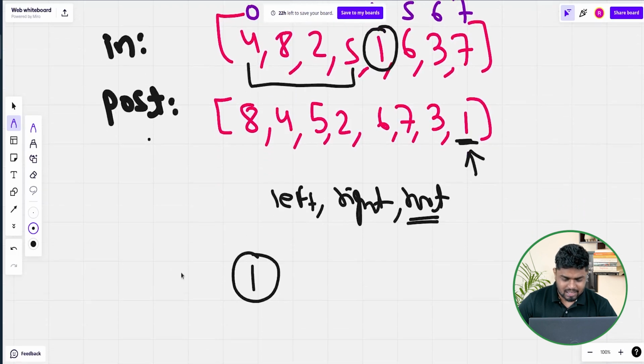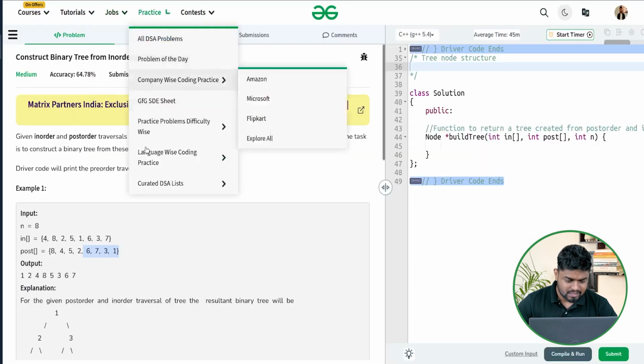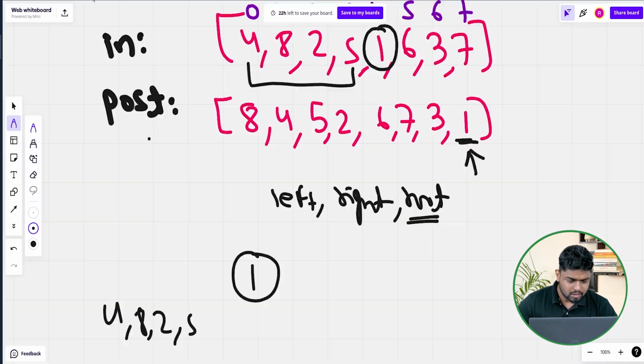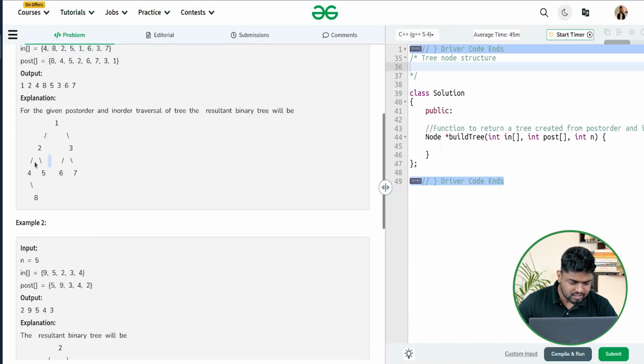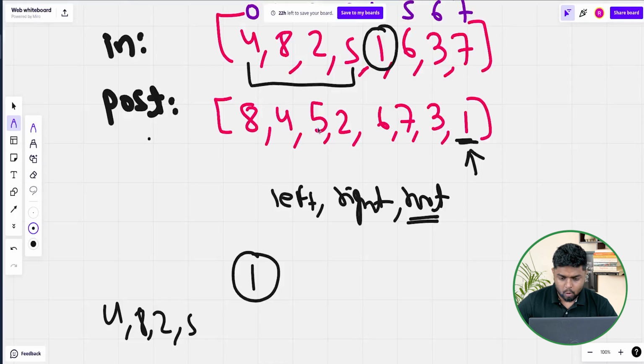So basically the nodes 4, 8, 2 and 5 will lie in the left subtree of 1. If you want to see the diagram, you can see that the nodes 4, 8, 2 and 5 lie on the left subtree. And all the nodes that are on the right of the node 1 in the inorder array will lie in the right subtree.